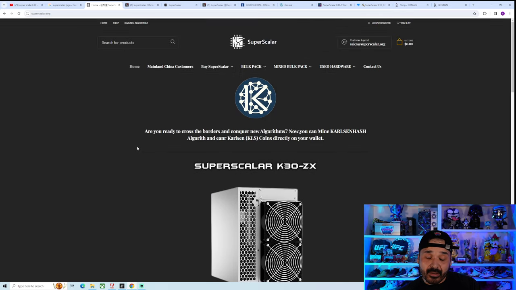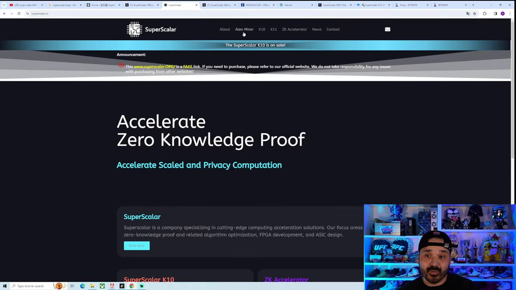Could it end up being real? Potentially, right? Maybe it did leak from the manufacturer. Maybe they just haven't talked about it. But currently, confirming with them, there is only a K10. The next model is the K11, which is actually on their official website. They do have it on there. They have talked about it.